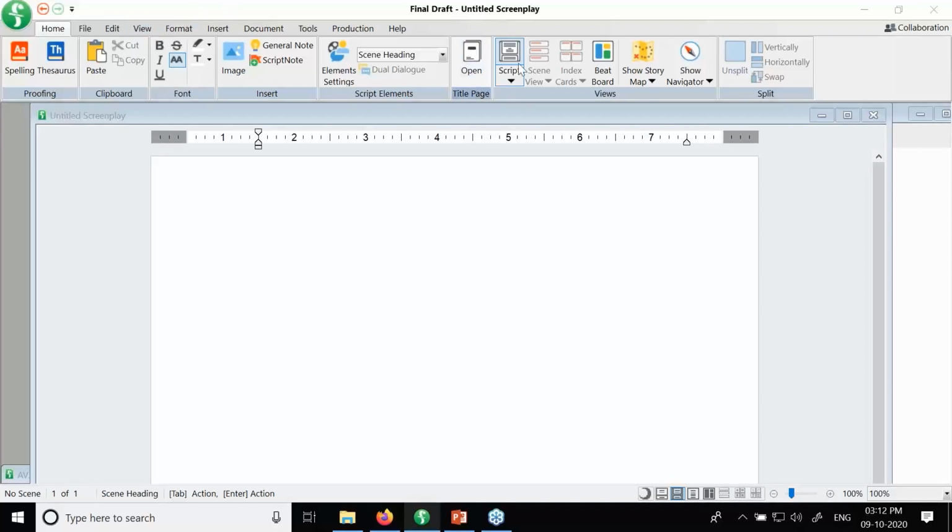When we talk about the Final Draft software, here we have the menu bar. This is the toolbar that we have. This is the page that we have, and this is the status bar that we have. So when we talk about Final Draft, each template contains the features of each script type.